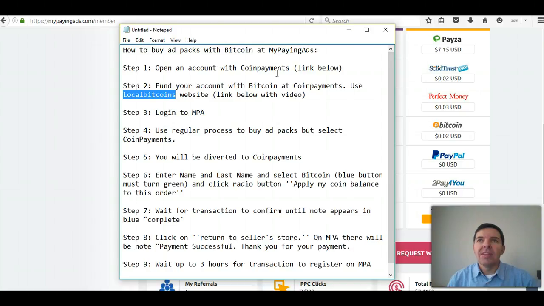Because with many payment processors, even though you can load your money with a credit card, you cannot always exchange your credit card money into Bitcoins. There are some legal restrictions there, but it could depend on where in the world you are as well.